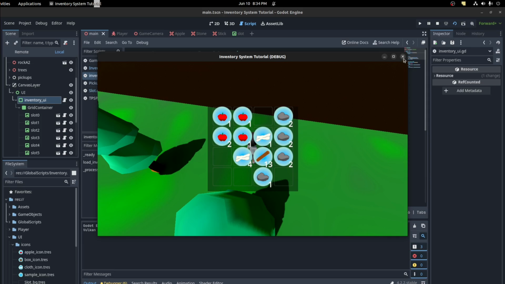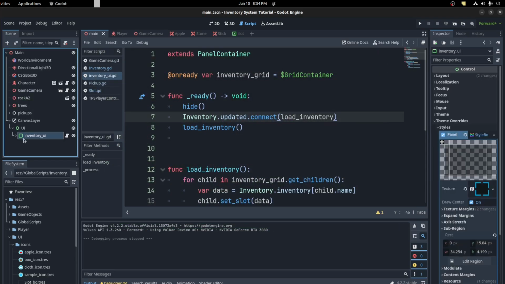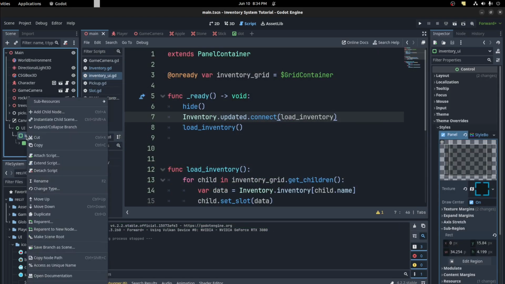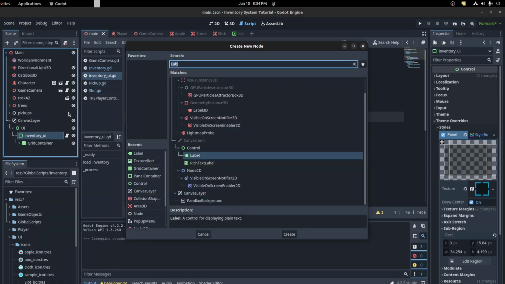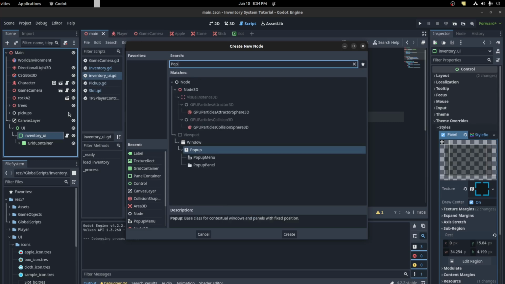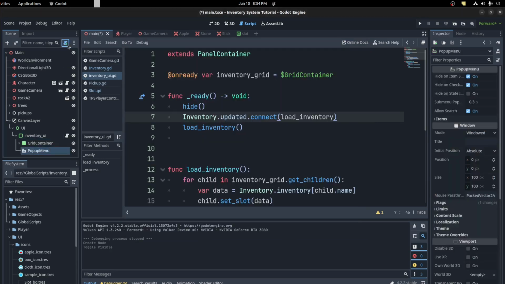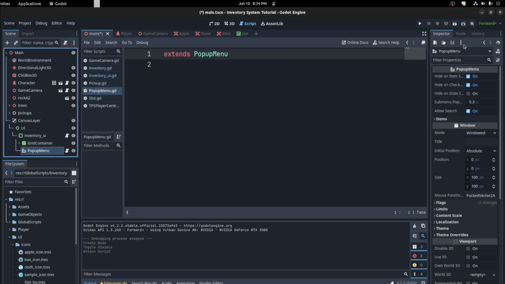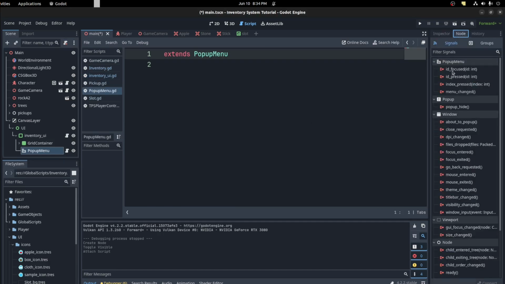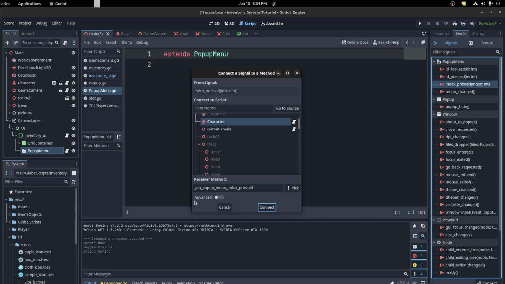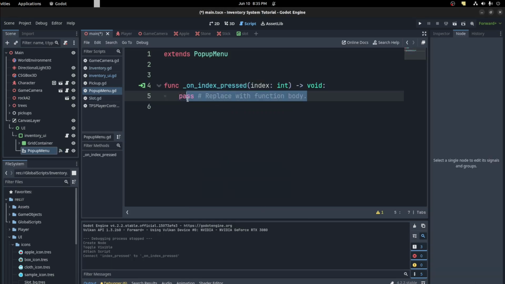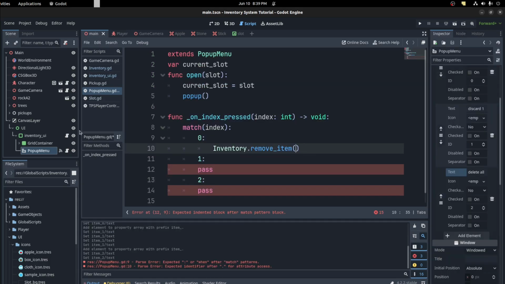Let's go ahead and create a context menu. So in the UI inventory here, I'm gonna add a context menu. How do I call it again? Pop-up, I think it was. Pop-up menu. And we have to give this a script of its own. And then let's connect its index_press function on this pop-up menu. All right. So let's say match. Okay, so we say remove item, and that should be a slot.